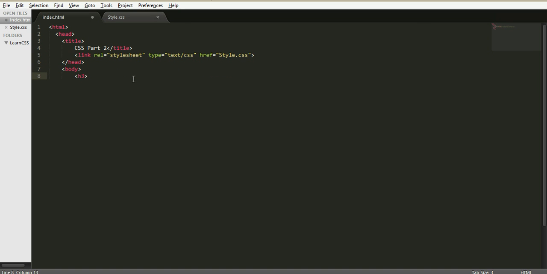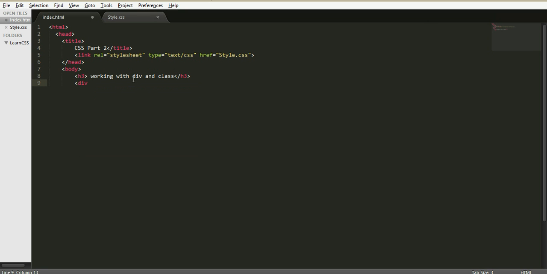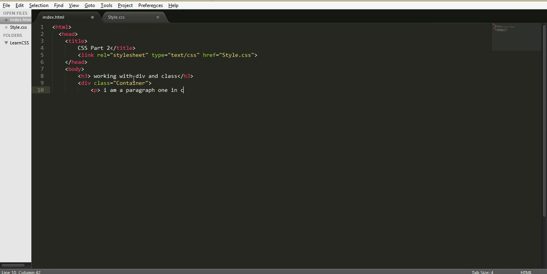I will write h3 here for heading, working with div and classes. H3. Okay, now here let's create a div, and let's make a class here with the name container. You can name it anything you want, and then place a paragraph here. Paragraph: I am a paragraph 1 in container.